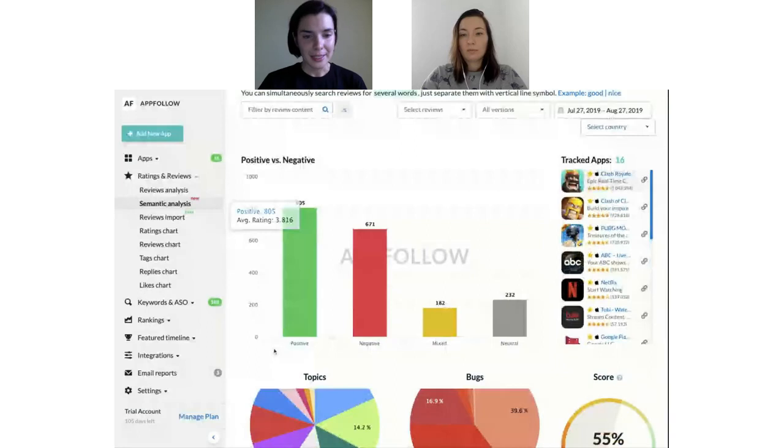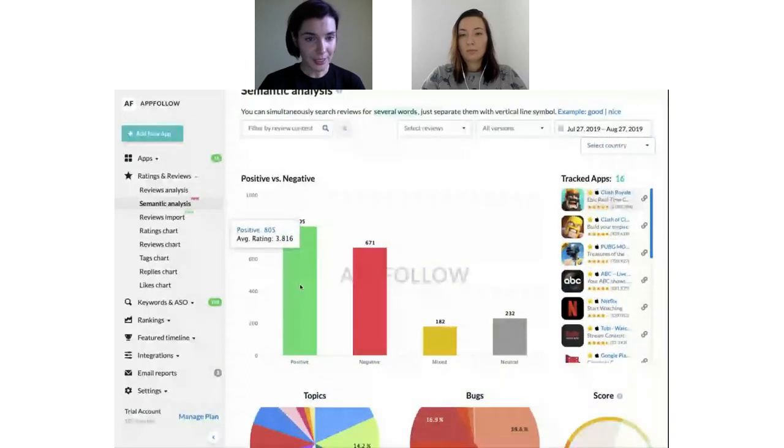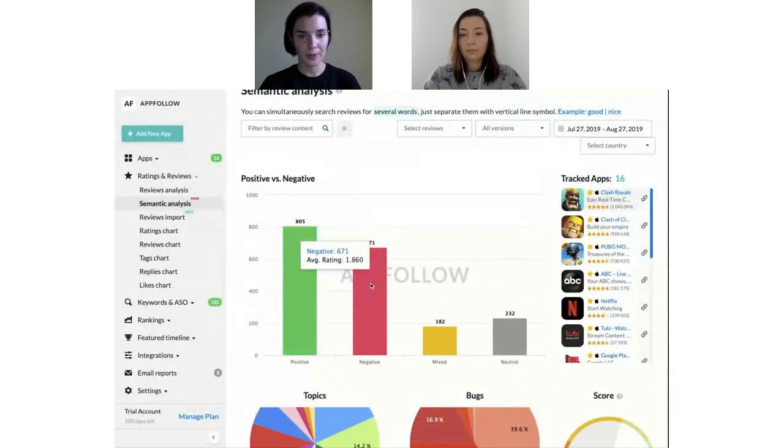So here you can see a column with positive reviews, and you can see some information about the average rating and the number of reviews. If you'd like to get more information, you can just click here and you will be redirected to a review page where you can see all the positive feedback that you receive. The same with negative feedback and so on.